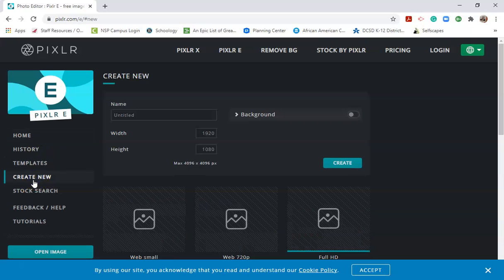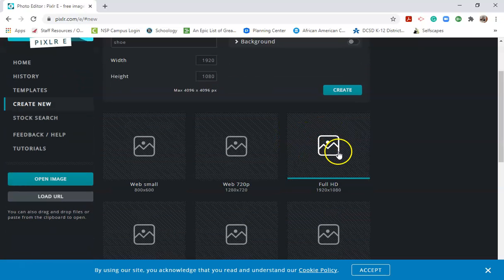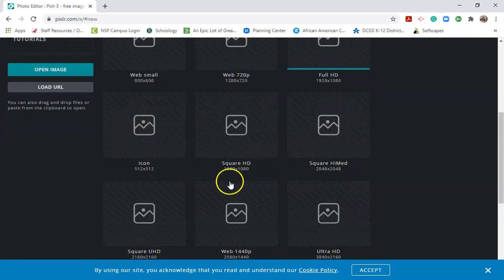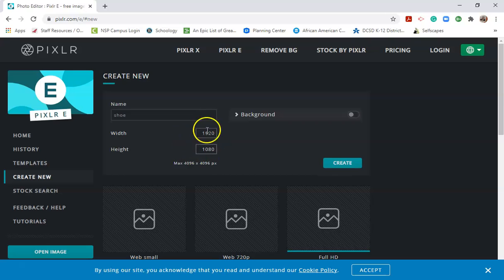So we're going to click on Create New. I'm going to title this Shoe. Now a couple of notes. I like to work with this full HD size. It's good, it works well over the internet. If you have a slower internet, this is still going to work pretty good. If you have a faster internet and you want to try making a higher resolution image, you can select one of these other ones or even type in your own size here.